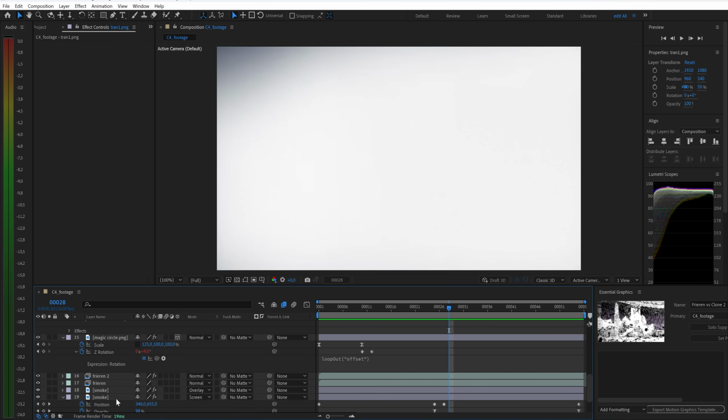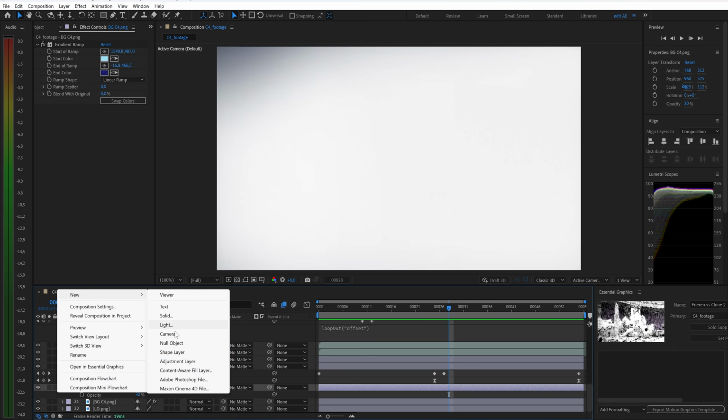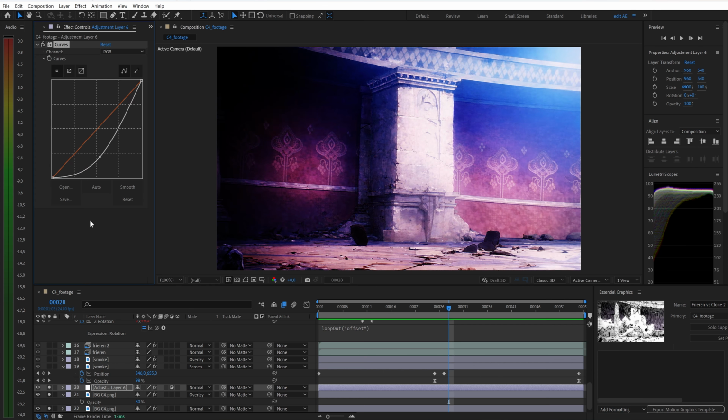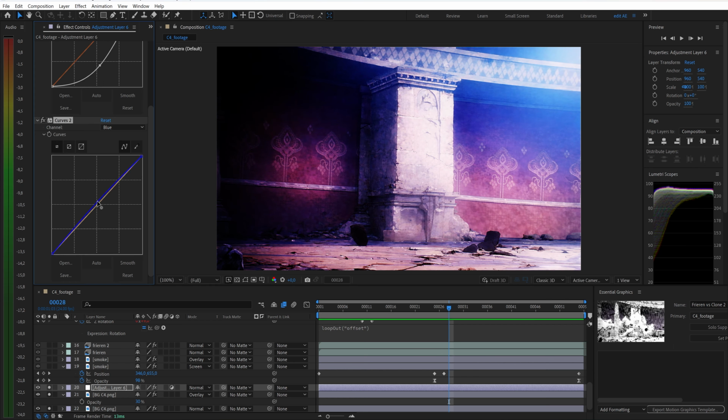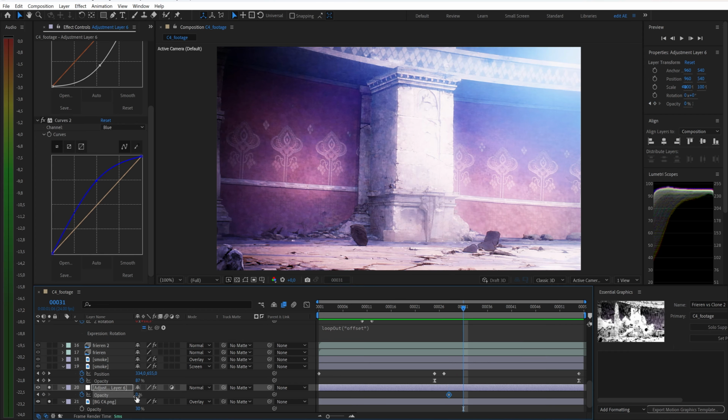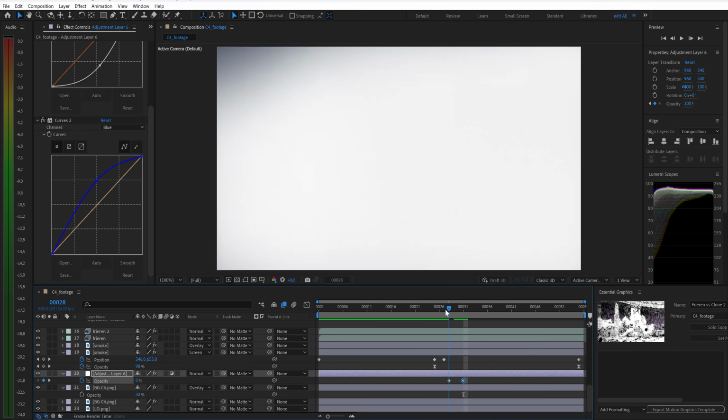After that, I'll create an adjustment layer to color grade the background after the energy beam is released. Here, I'll use curves to refine the colors and keyframe the opacity so the color change fades in smoothly and then eases out, avoiding any harsh transitions.